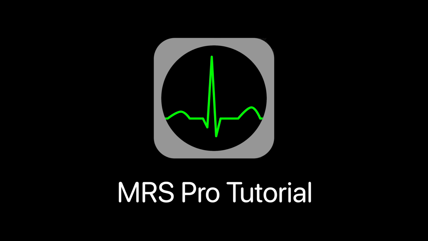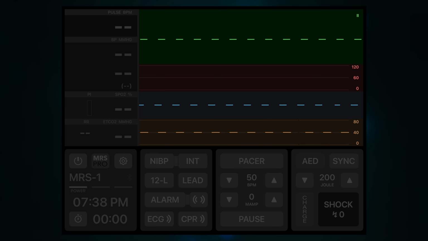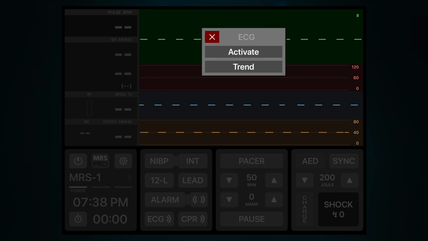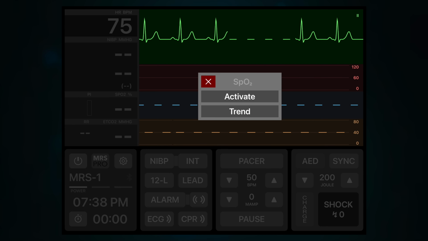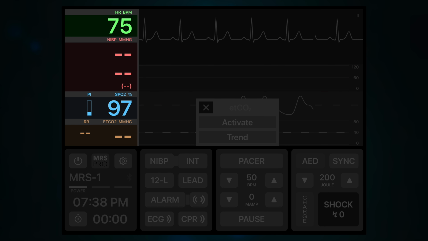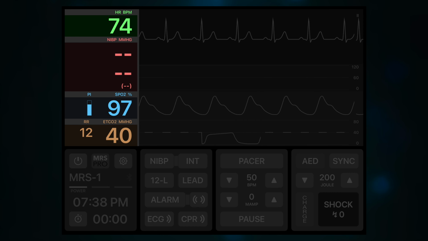Welcome to the Medical Rescue Sim Pro ECG simulation tutorial. The curved display in the upper right area shows ECG, blood pressure, oxygen saturation, and capnography. By tapping on the respective field, you activate the real-time or trend display. The numerical vital signs can be read in the top left area. Pressing one of the values opens the corresponding settings window.